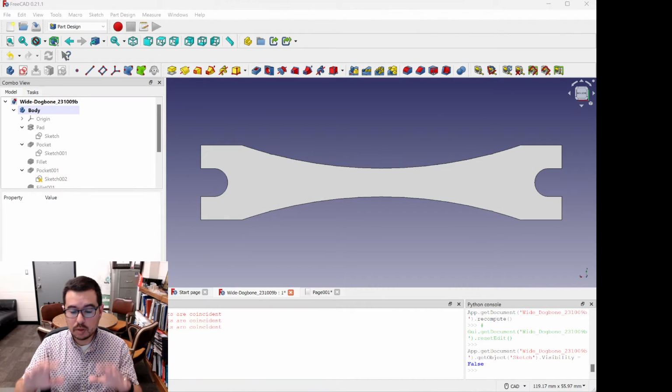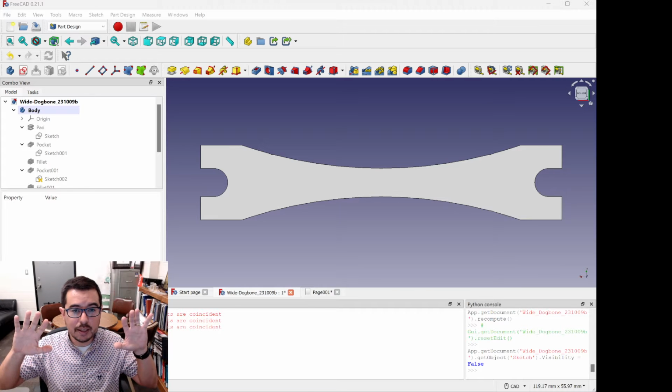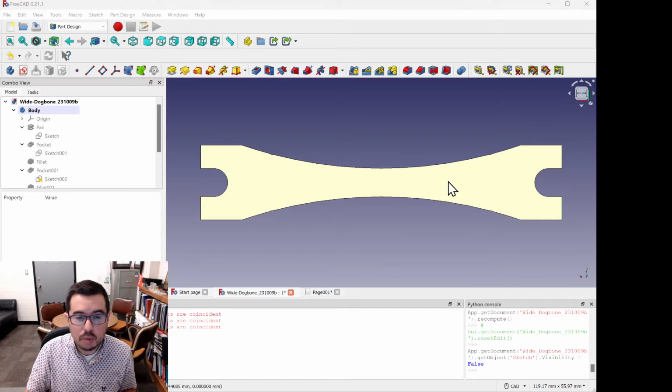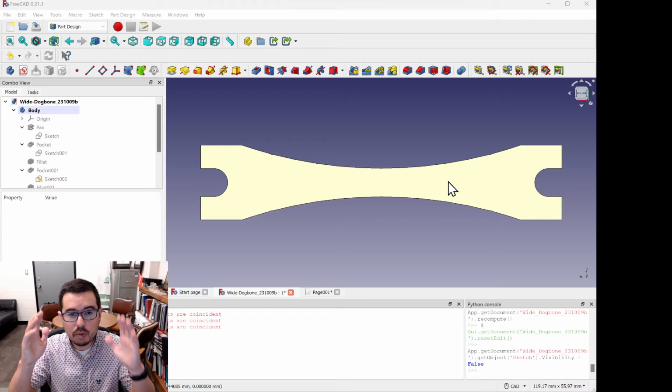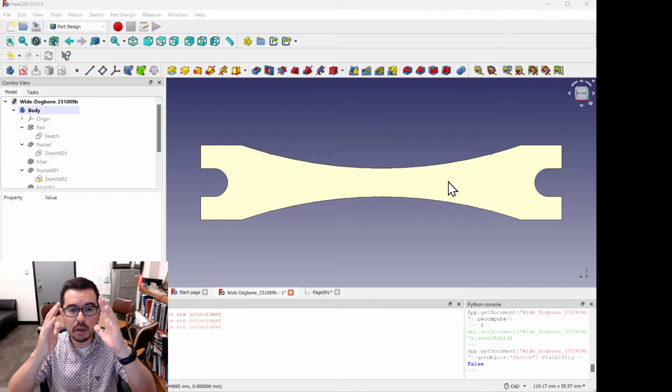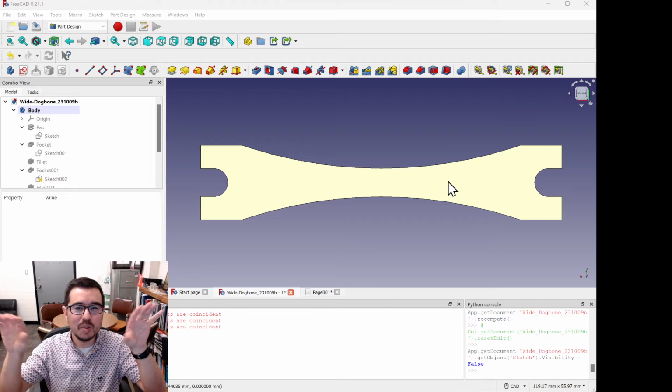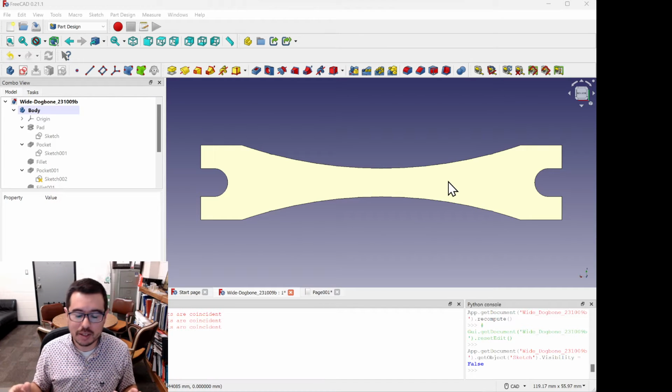I haven't done anything to my part at this point. I believe it's the same one that we just completed from the previous video. And what we're going to do here is prepare it for finite element analysis. Now, we're going to be pulling this part apart, okay? And it's going to be a tensile load in the horizontal direction, the way we've got things drawn here.